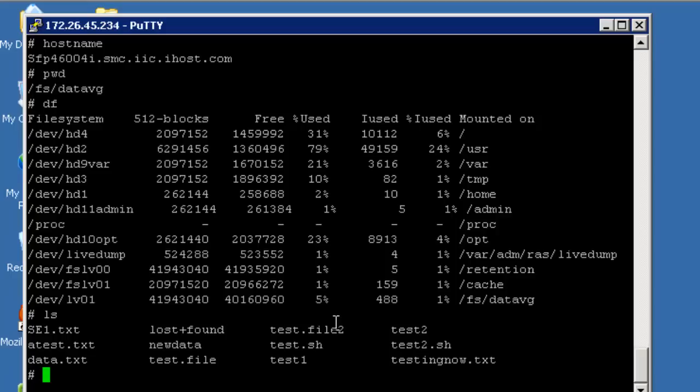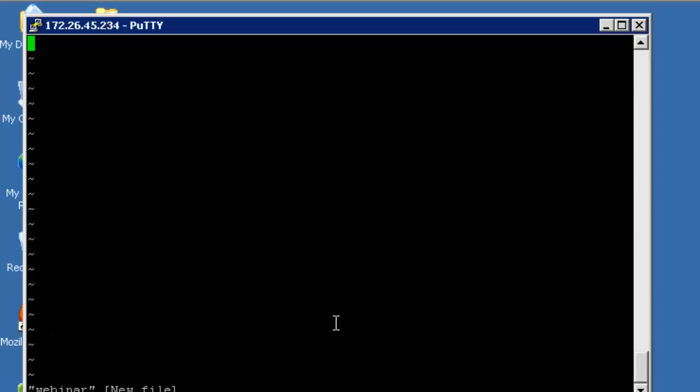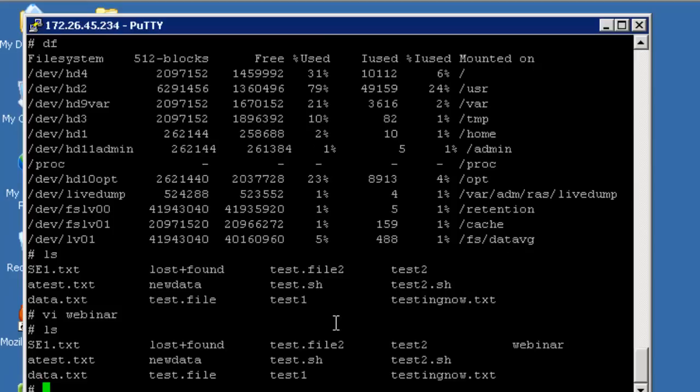We're going to go ahead and create a new test file. Let's call it webinar. And then let's simply add some data here, something very simple. Then we'll write that information and quit out of that file, and you'll notice that we do indeed have the new file available for us.